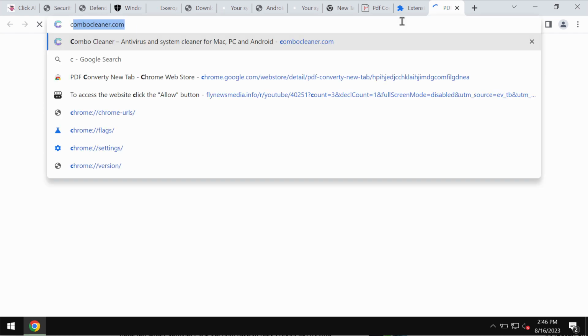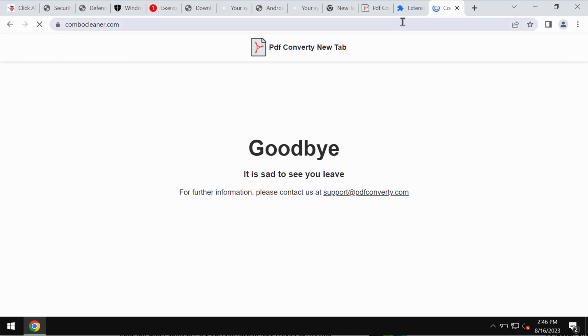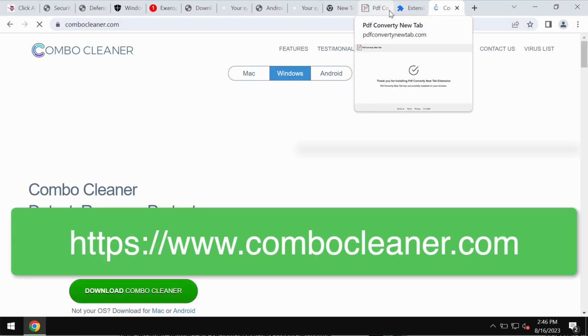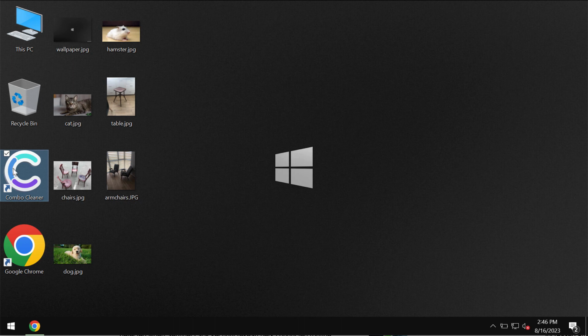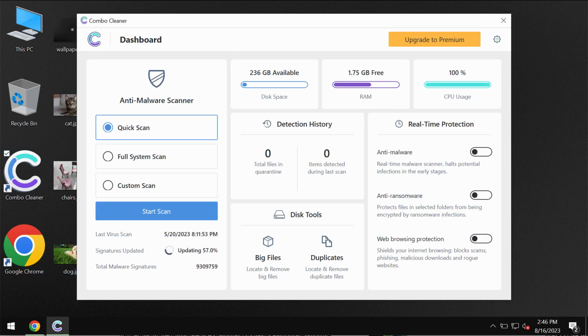Finally, I would recommend you to additionally research your computer with Combo Cleaner antivirus. Go to the page combocleaner.com, download it, install the software, and then start carefully examining your system.